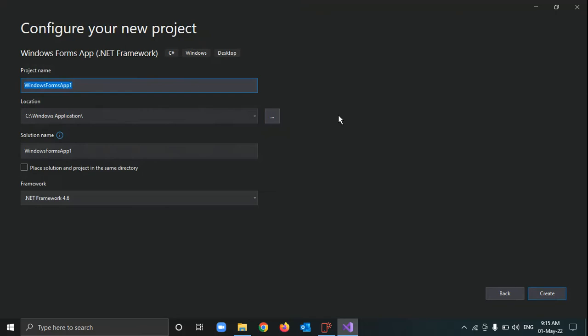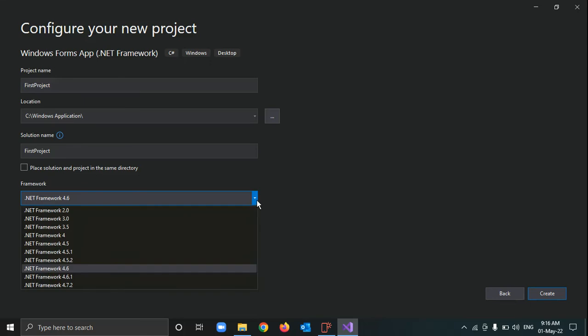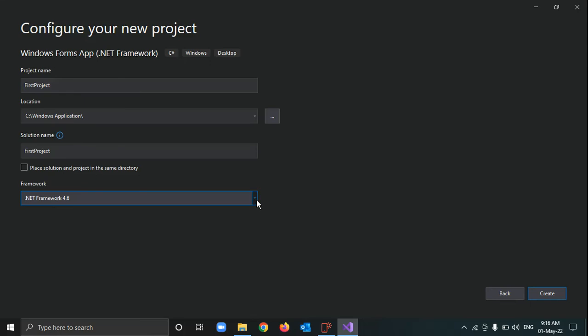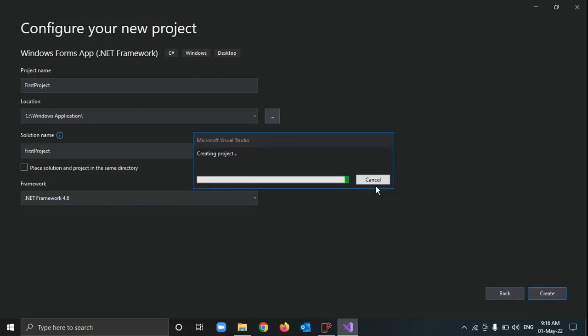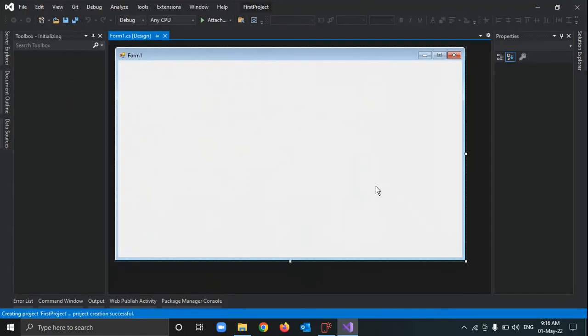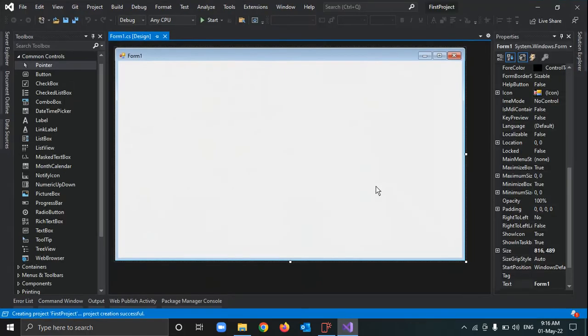You can give the project name whatever you need. So we'll give the first project. You can select the .NET Framework on which you need to build that particular application. Currently, I have selected 4.6. Click on create. So the window appears.